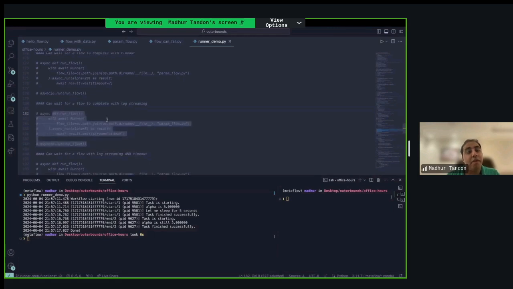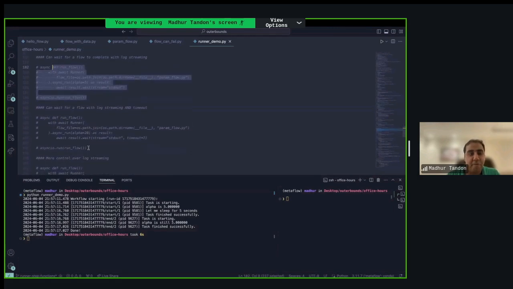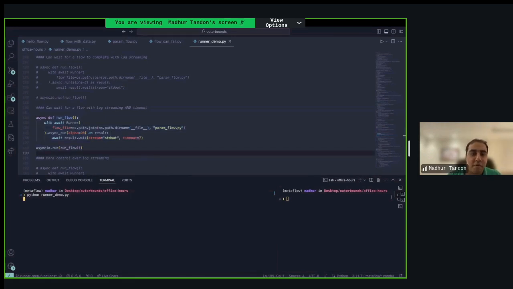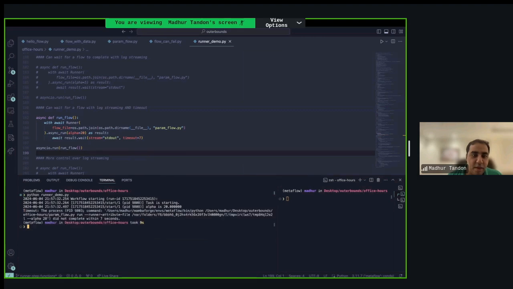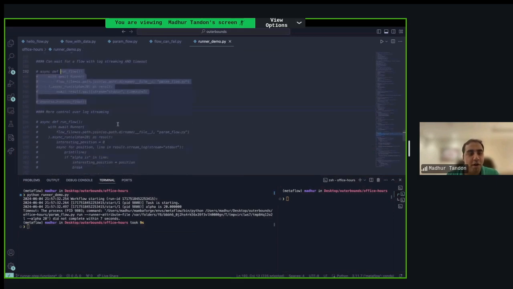Now, of course, you can use both stream and timeout parameters. So stream stdout and timeout 7. That will mean you are also streaming while also timing out at 7 seconds. And of course, it will fail after 7 seconds. Cool. So now we can have more control over log streaming.